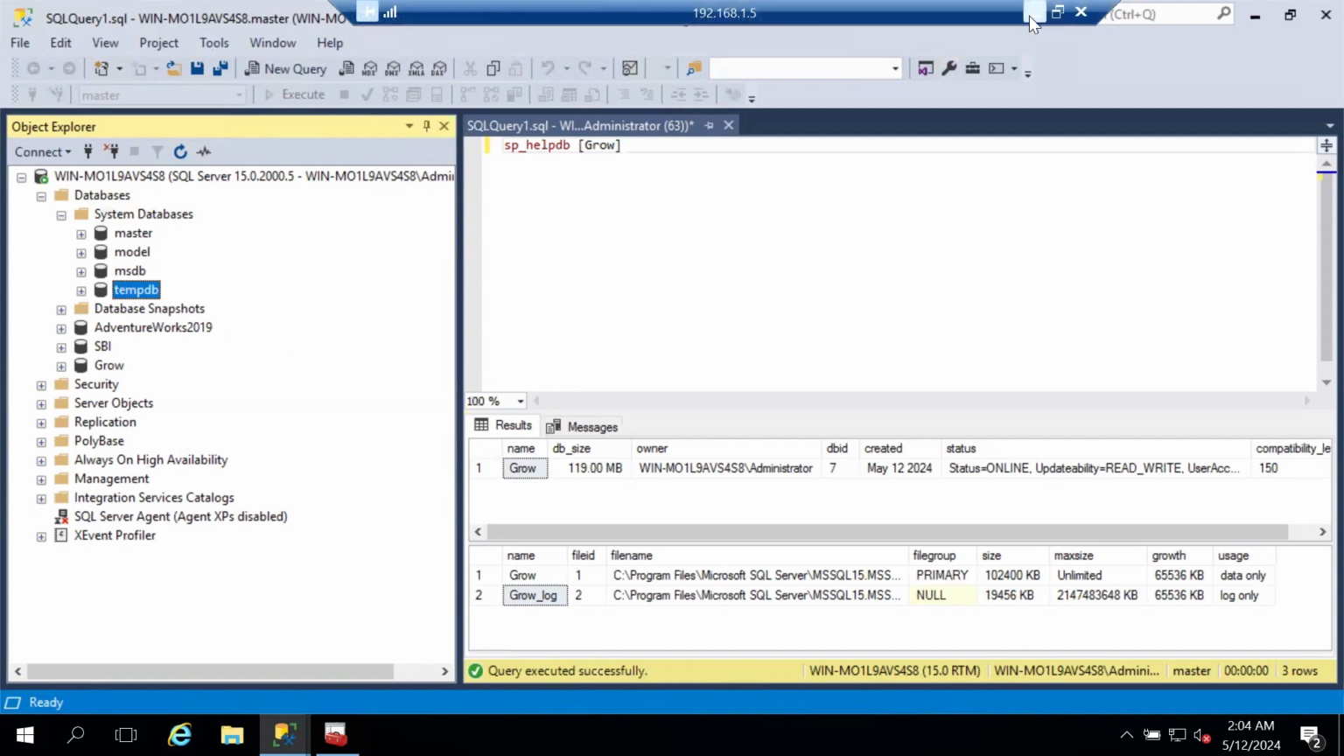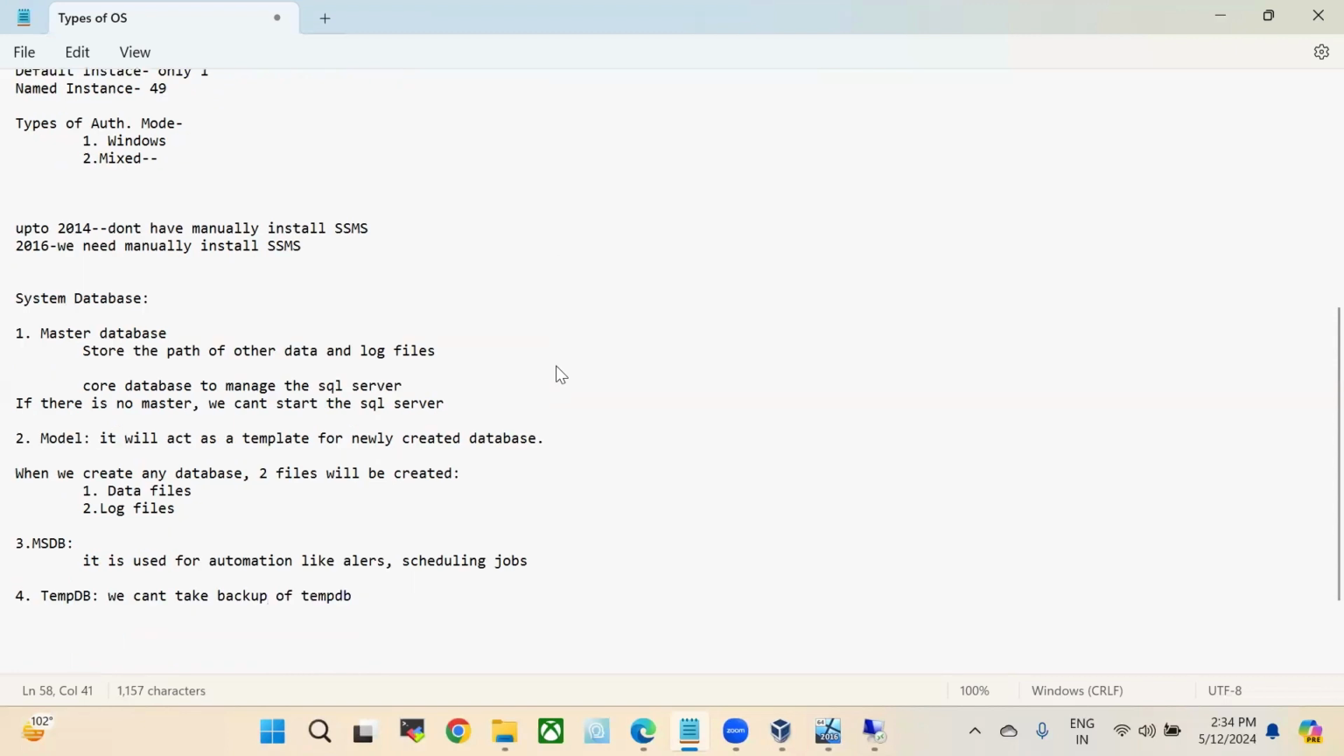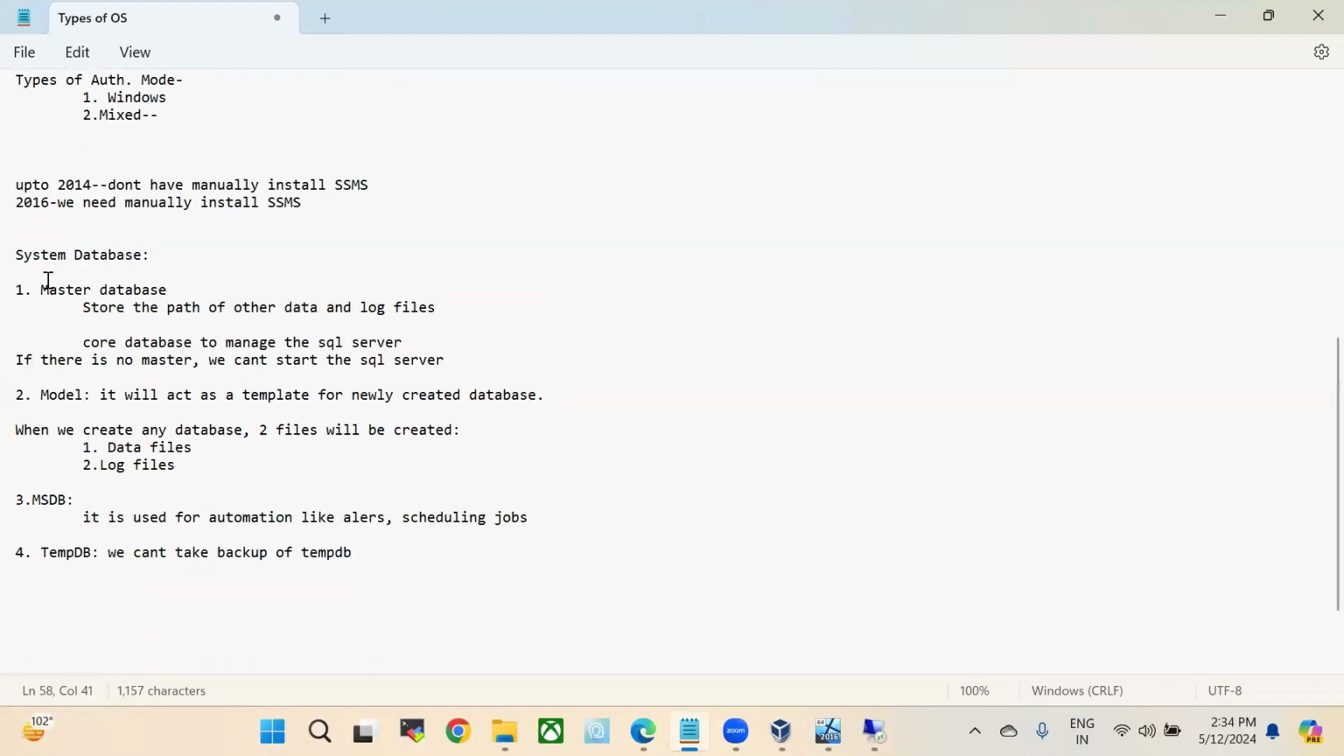So let me again go through this. Master is basically the brain of the SQL server. After that, model acts as a template. Whatever new database is created will copy the same information that is there in the model. Now we have MSDB, which is used for automation-related things like alerts and scheduling jobs. Then TempDB is responsible for data processing, and one more point is that it is created every time we restart the SQL server.